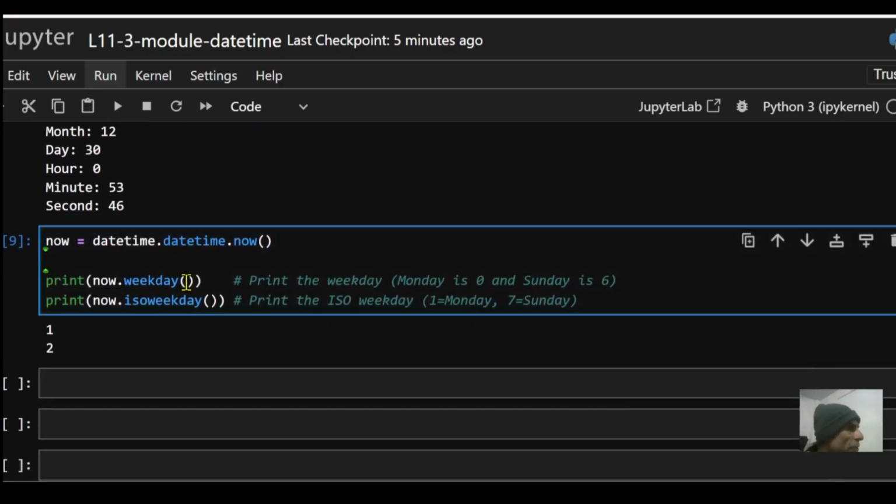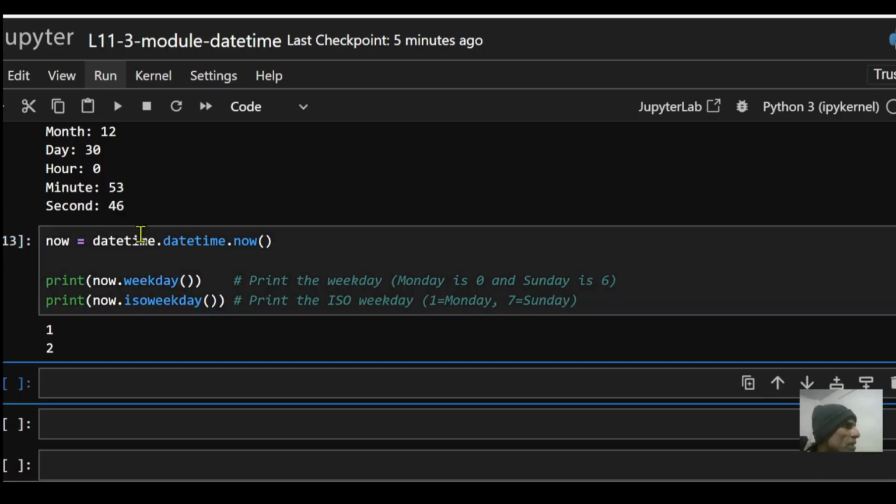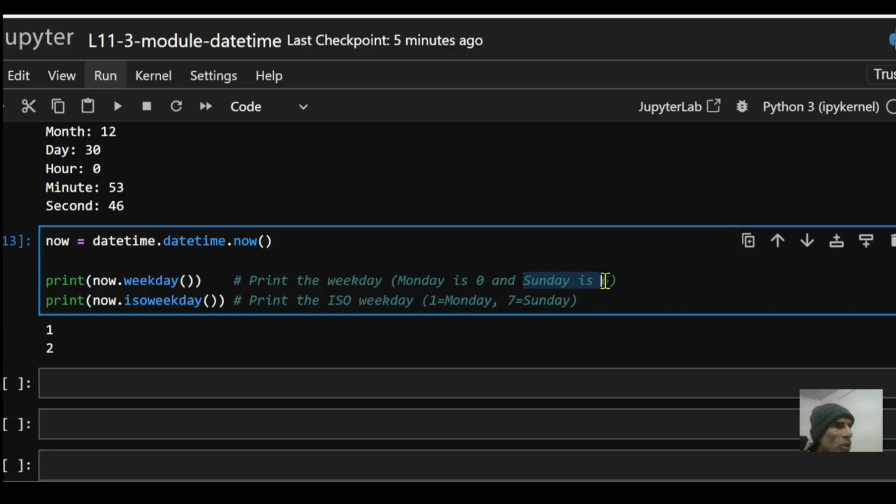What if you want to access the weekday? When you run this, it's going to give you the weekday. Weekday, by the way, Monday is 0 and Sunday is considered to be 6. Likewise, if you want the ISO weekday, in that case, 1 is Monday and 7 is Sunday. So you can see that it prints out your weekday for this one.